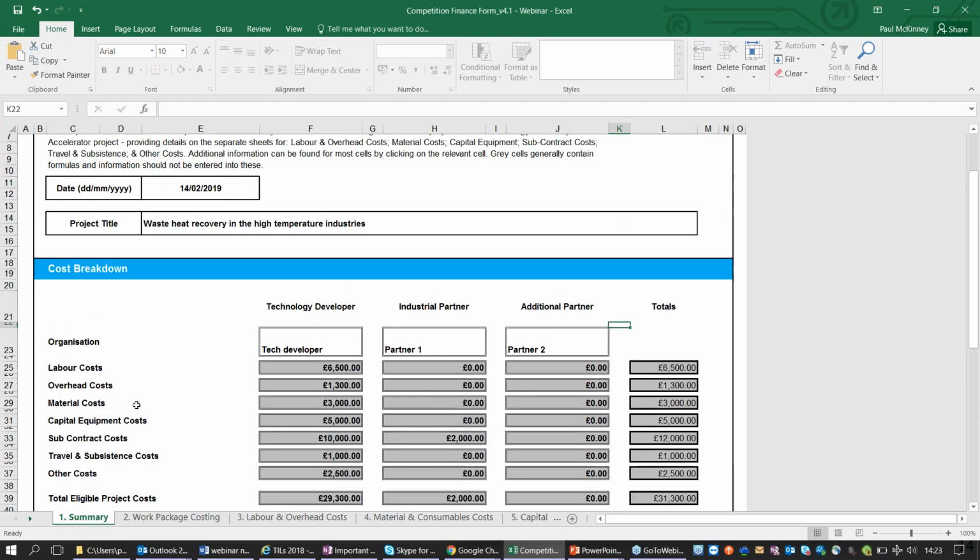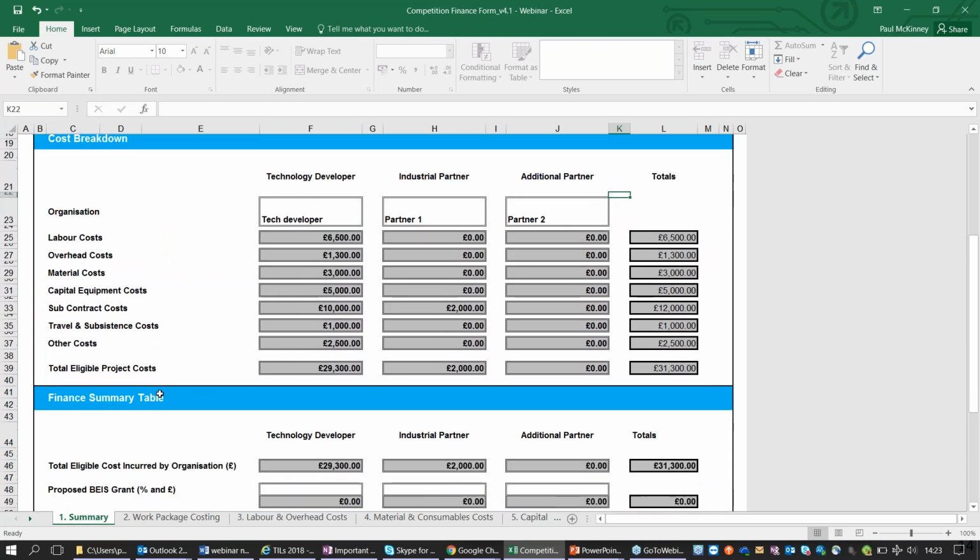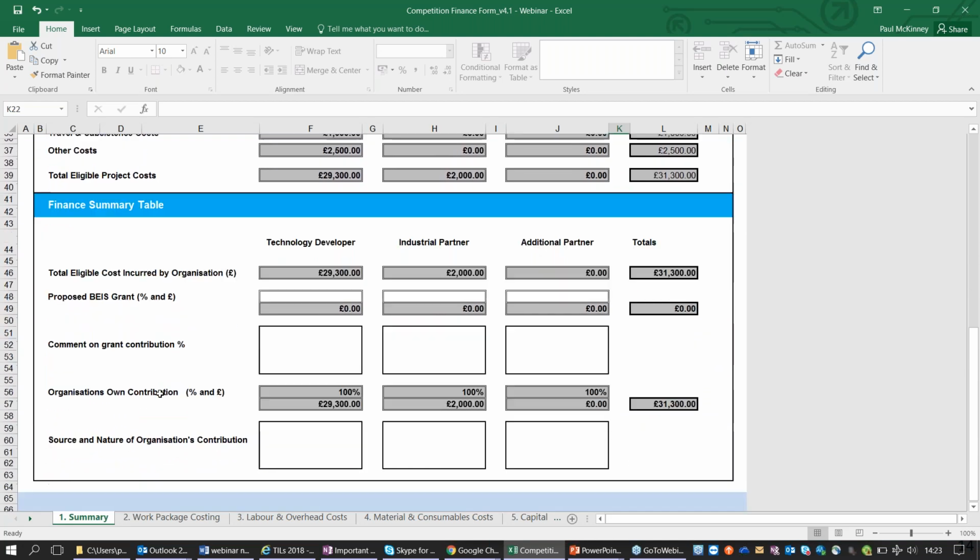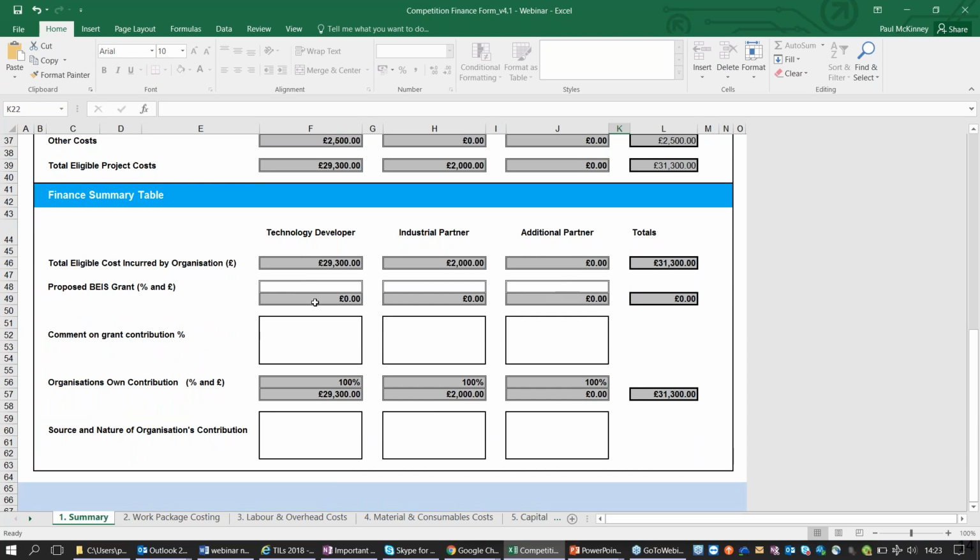As we scroll down to the finance summary table, lower down the form, you can see for each partner that there is the need to enter a percentage of the total project costs that you are requesting and believe are eligible to receive as a BEIS grant from the programme. There's an opportunity to put a comment in the box below as to why you've chosen that particular percentage, and as we've said earlier, guidance on this is available within the guidance note.